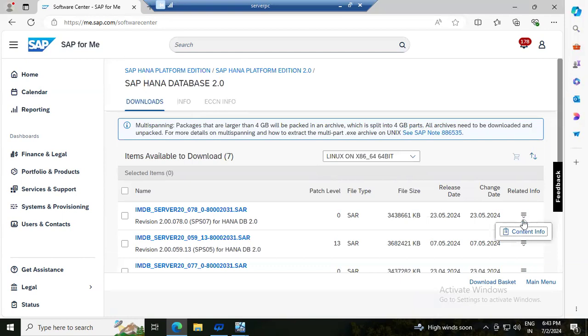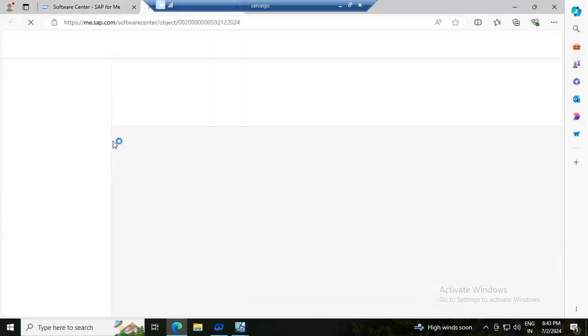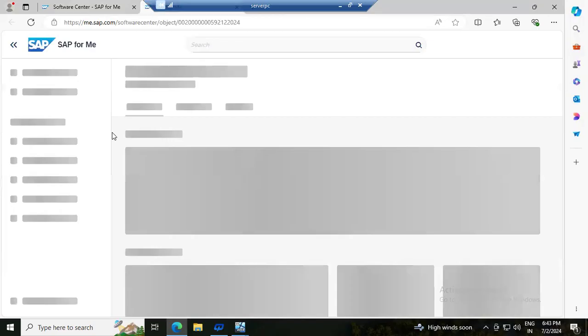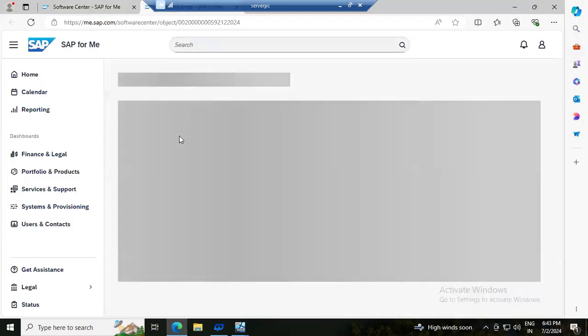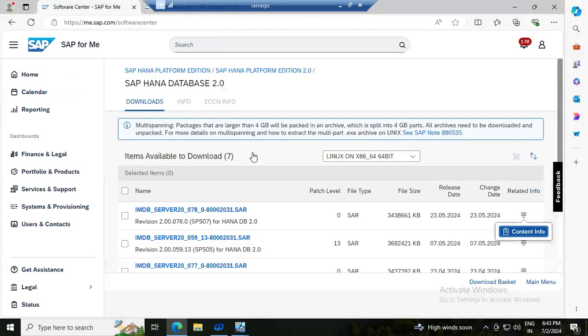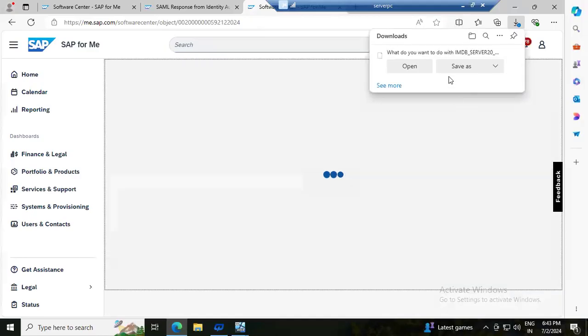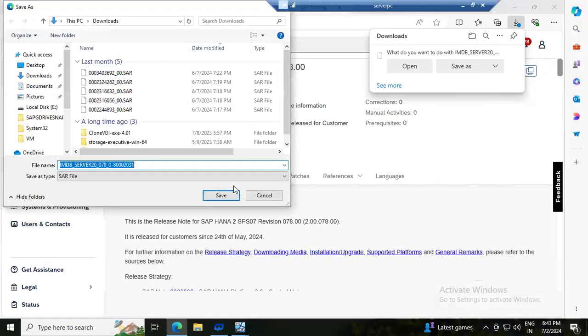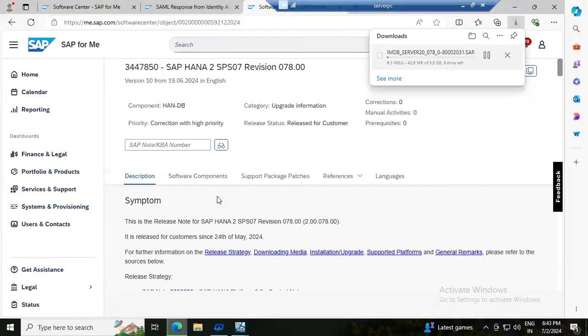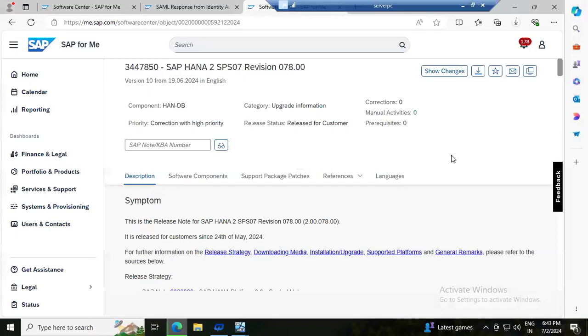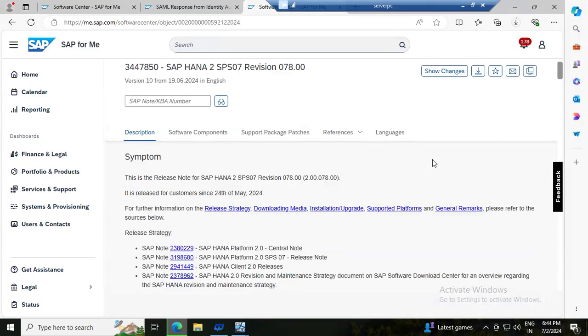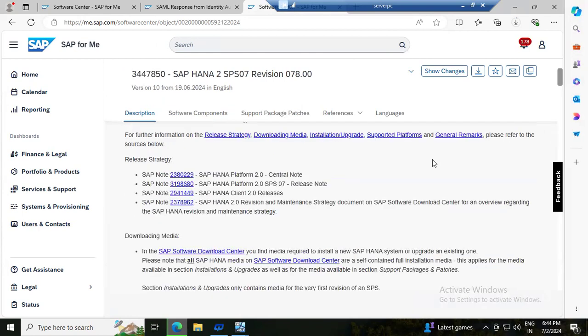If you go to the content information, or directly open the HANA release notes, you can see them. First of all, let me download it, then we can discuss it. Okay, it is getting downloaded. You can see the revision note, the release note here, and you will get a clear picture.